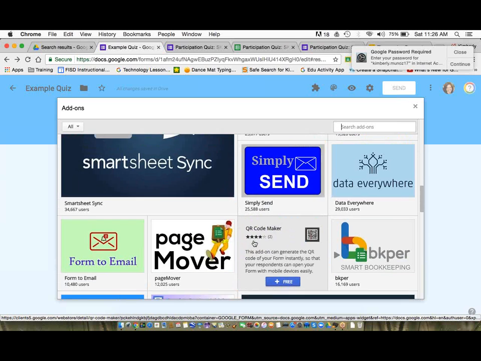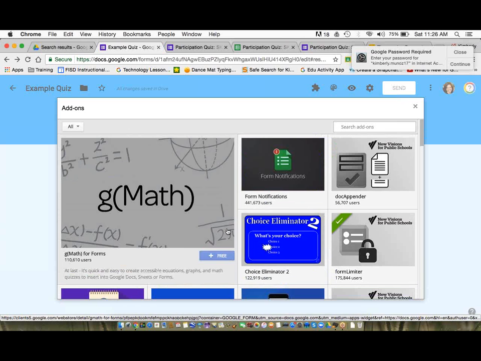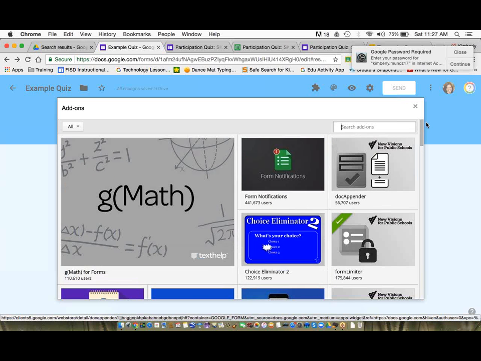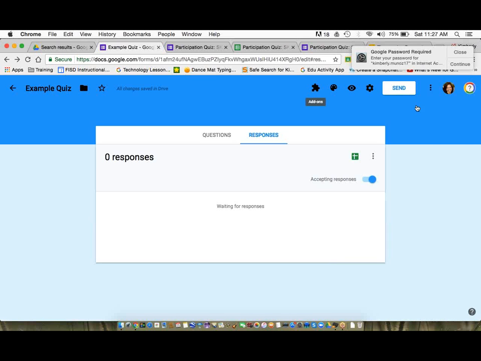But Form Limiter, GMath, and Choice Eliminator, those are three that I would suggest that you look at first. Once you add them, you will find them underneath the puzzle piece. That is where your add-ons will be found.